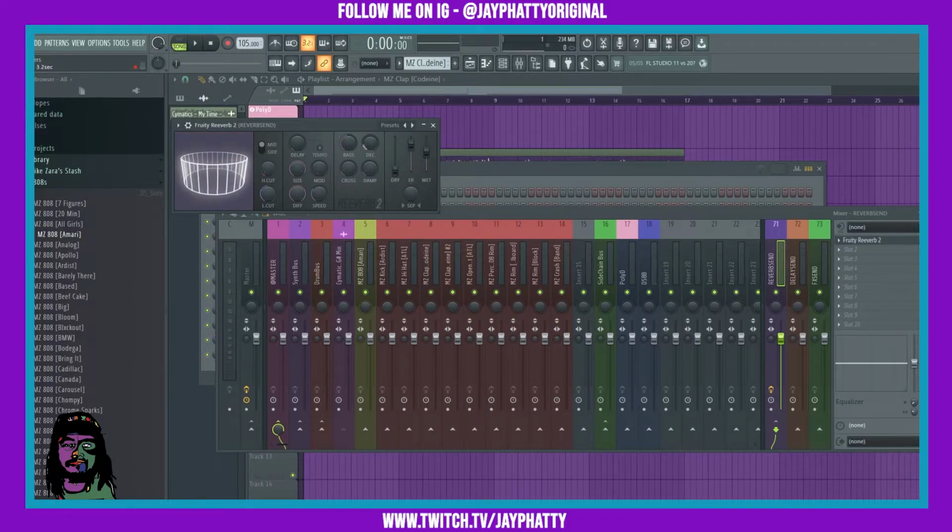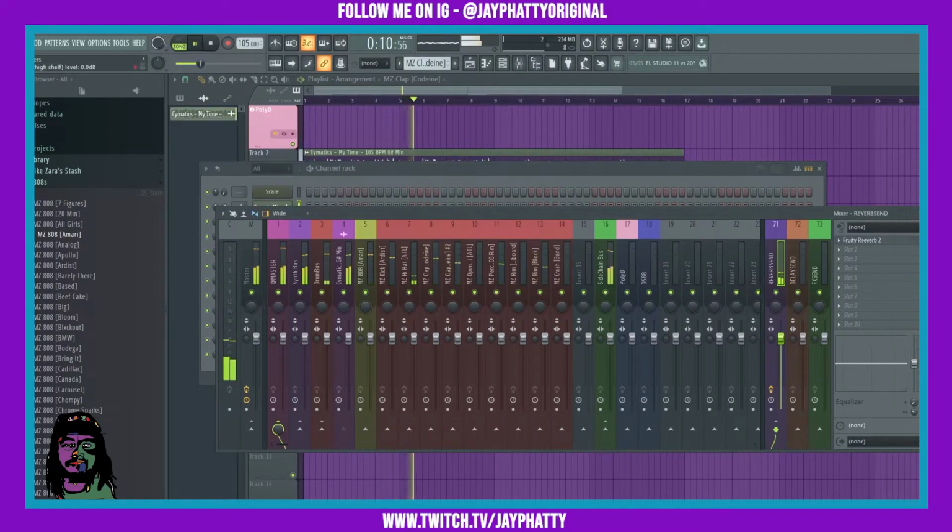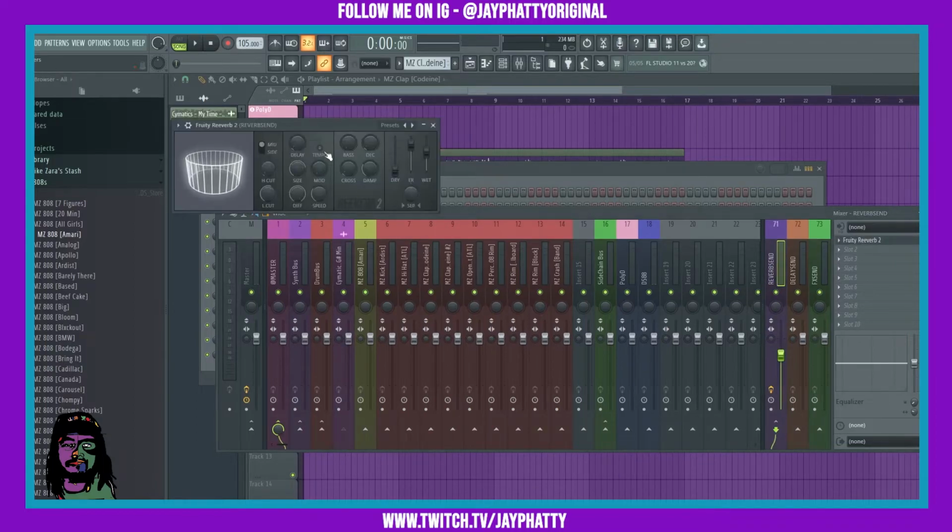Now we can mess with the reverb a little bit. We'll play the beat for the context of how the reverb sounds with the beat. Now, if we need to, we can turn some of the reverb down by just moving the send down. You can go into the reverb a little bit more. Let me get rid of some of the decay.